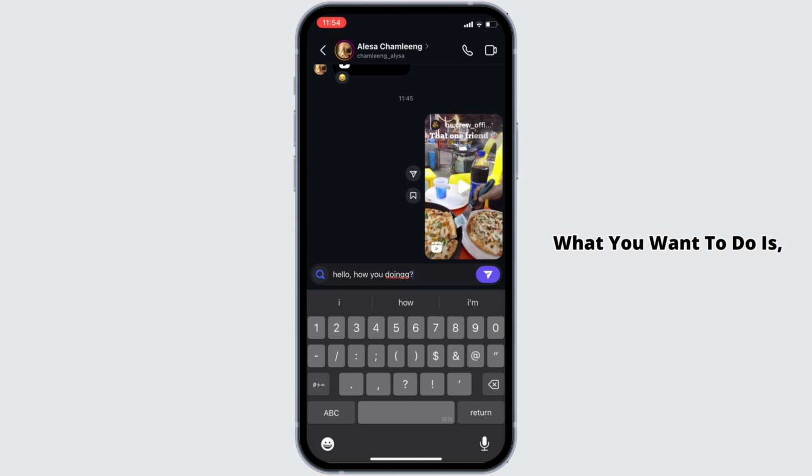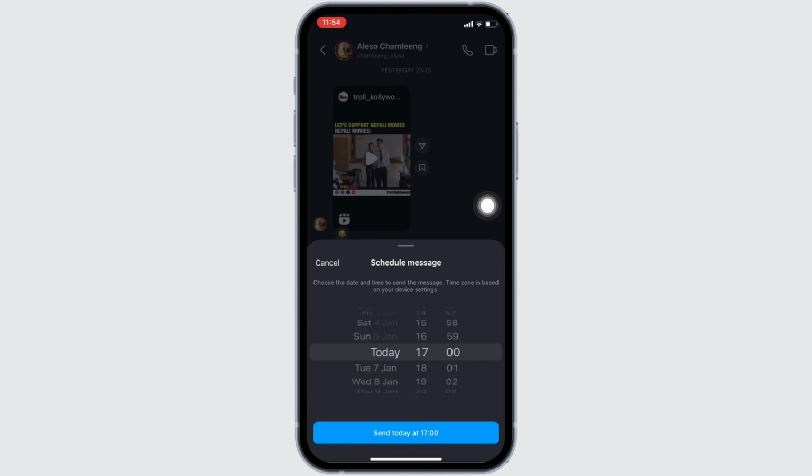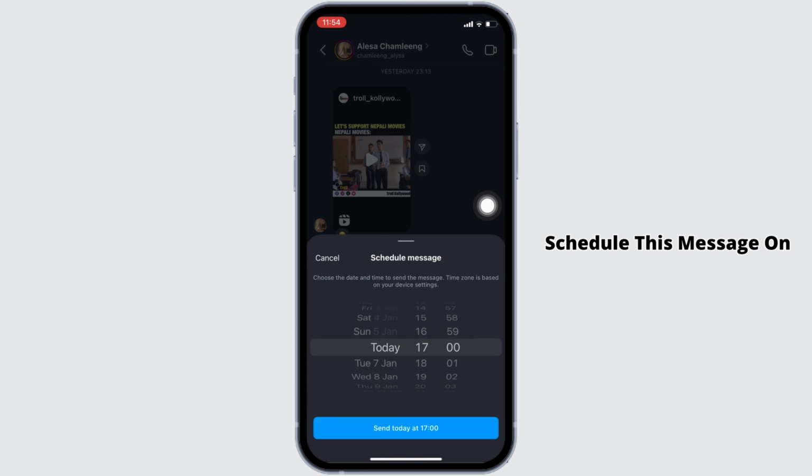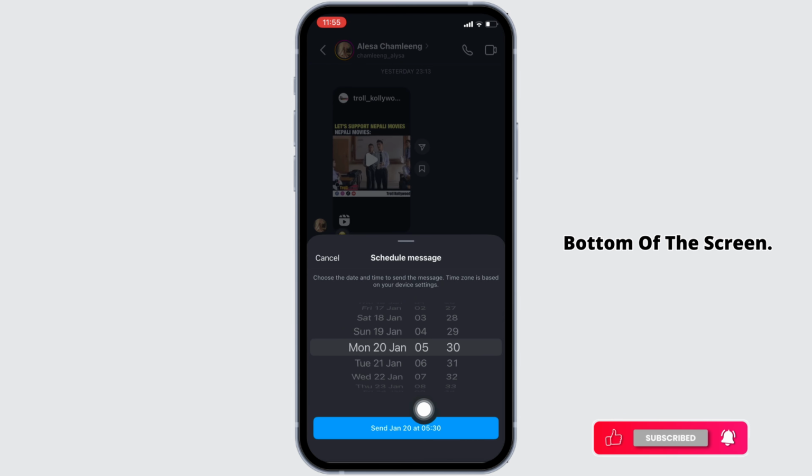Once you're done, tap and hold on this icon, and this interface will pop up on your screen. From here, you can schedule this message on the specific date that you want. Once you have selected the date, now you can choose a specific time. Once you have set the time and date, now click on send at the bottom of the screen.